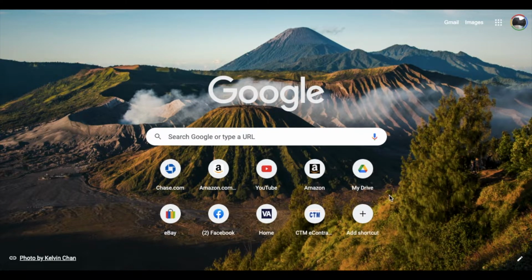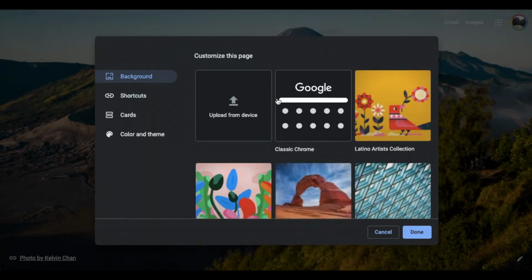Now, there's two ways of curating shortcuts. The first is to have your personalized shortcuts show up, and the second is to actually use your most visited websites. So in order to change that, you can come down here to this little edit icon. We're going to click on that, and as you can see, some options come up, including shortcuts.